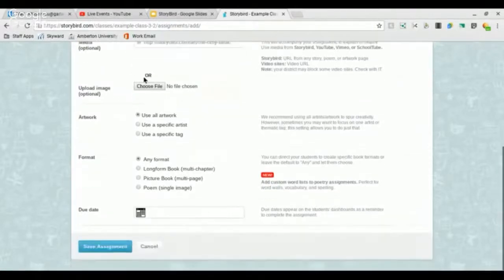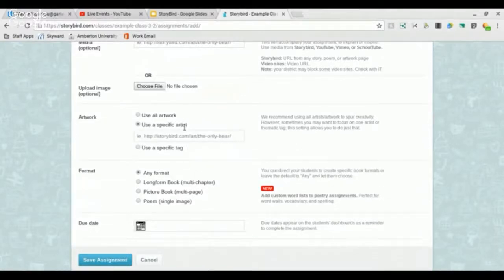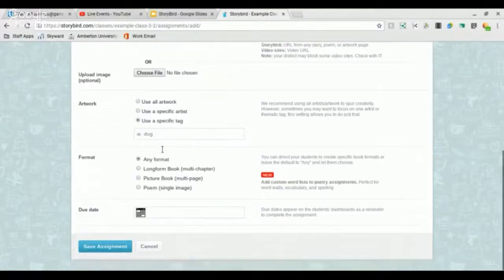You can add optional media. You can upload an image or a file. You could request that students use a specific artist down here. I usually just say use all artwork, but if there's just one person in particular you like on Storybird, you would type in their information here. And then another option is to use a specific tag. So if you want them to write a book about cats, going back to our cats example, you could write cats, and then they would only be able to use work that was tagged with cats.